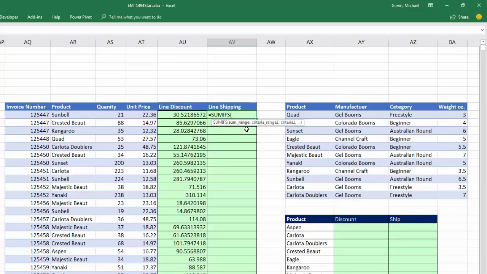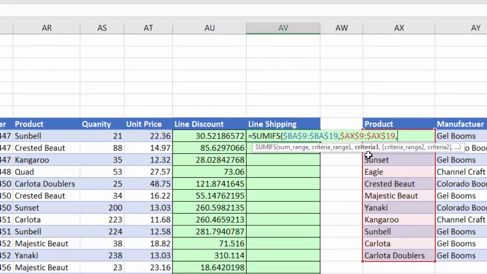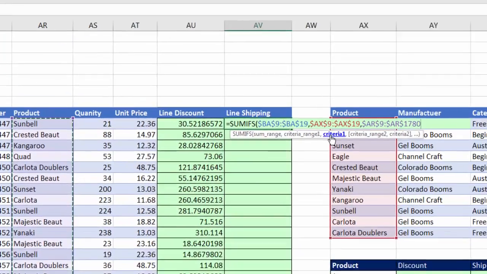Now, SUMRANGE, I'm going to highlight the weights and then hit the F4 key, comma. The criteria range, it's the first column of the lookup table. F4 to lock it, comma. And this is where we do a huge function argument array operation. Now, criteria 1 usually gets just one condition, but we're going to give it the entire column of products. Control Shift down arrow, F4. That's the whole trick here.